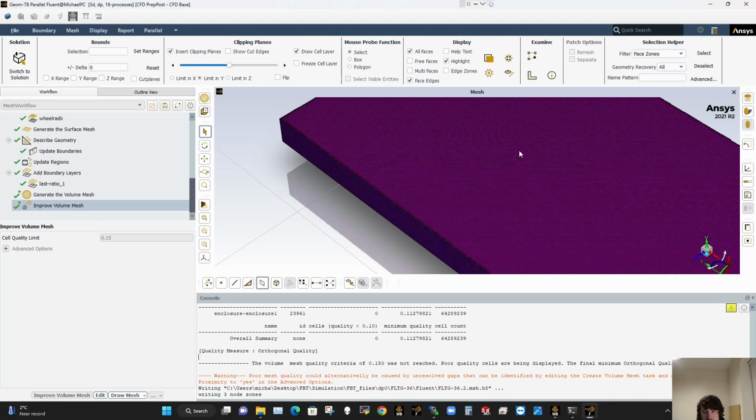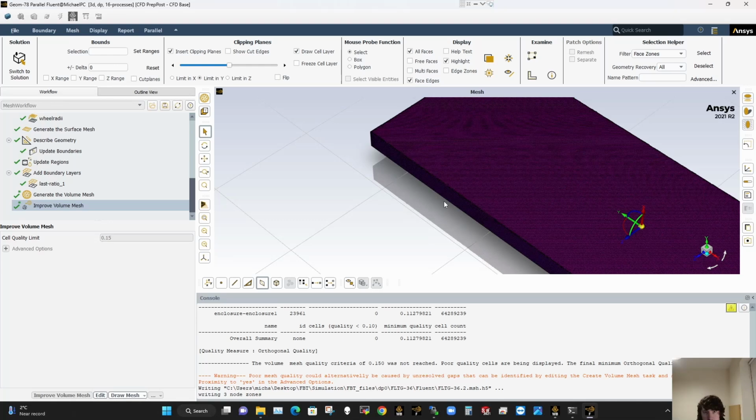So that's the mesh. It's all done there, and you can have a study of it too if you want to have a look at it using your clip planes and stuff like that. So I'm going to just transfer this over to Fluent straight away. So I'll be back in a sec.